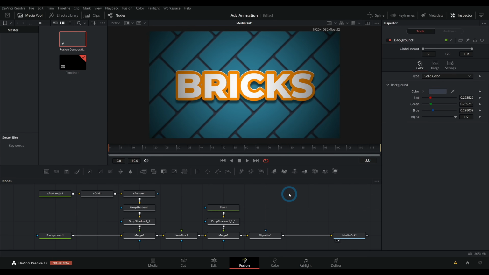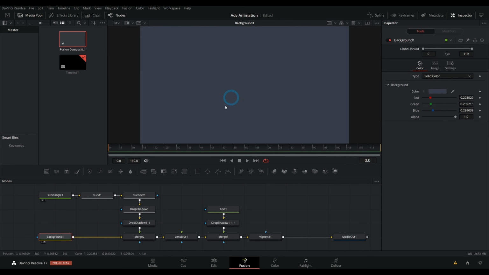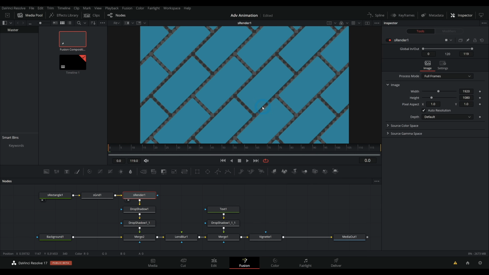All right, here we are in Resolve 17 in the Fusion page, and I have a little comp made. It's a dark bluish background with some shapes over it, just this little brick pattern. If you want to learn more about shape nodes and things, let me know in the comments. We'll do more tutorials on that.